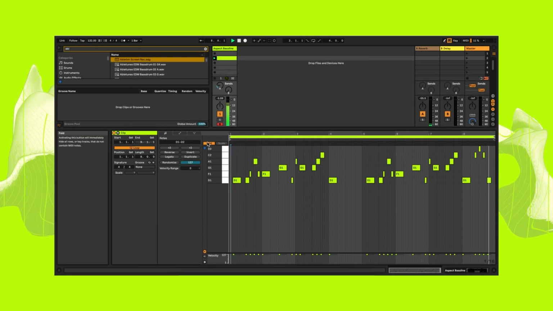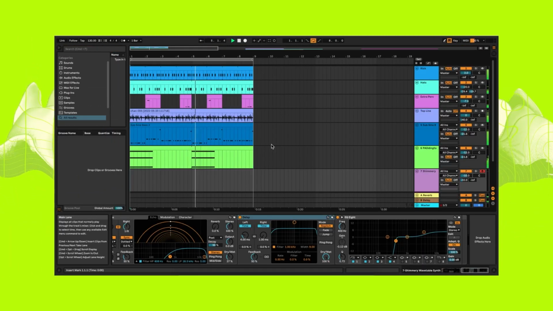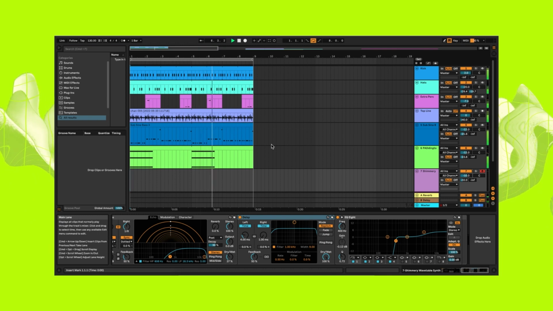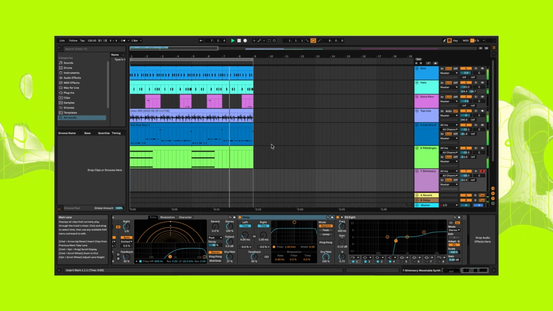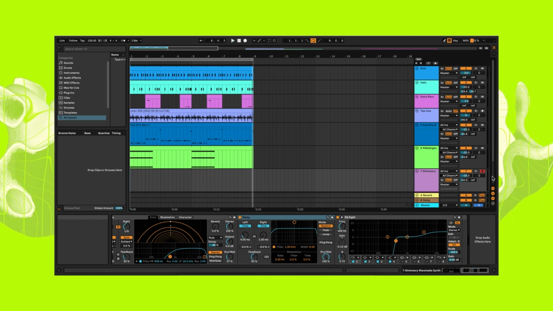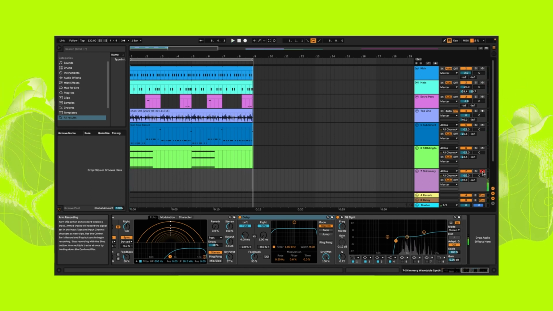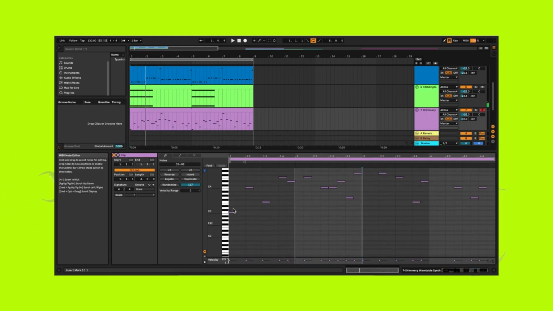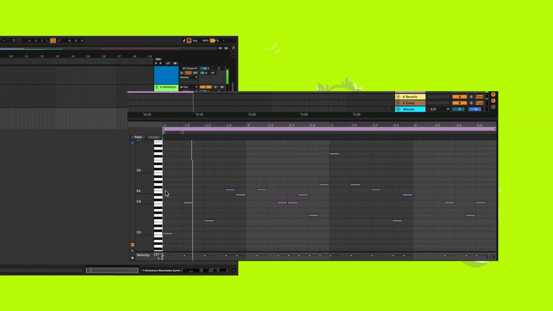First off, here's a loop that we're going to write a synth line for. I've just dropped in this synth patch to play the melody. Okay, so here's what I've come up with.